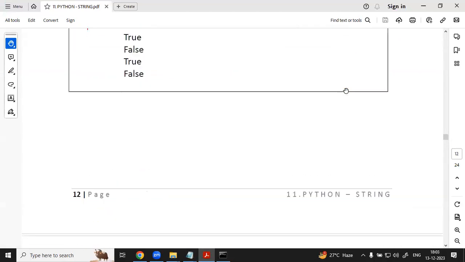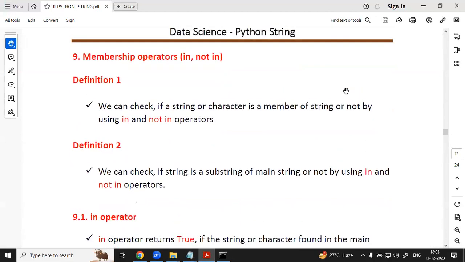Let us continue. We are running 5 minutes late. Good. What is the next topic? Membership seems to be something we covered already, right?